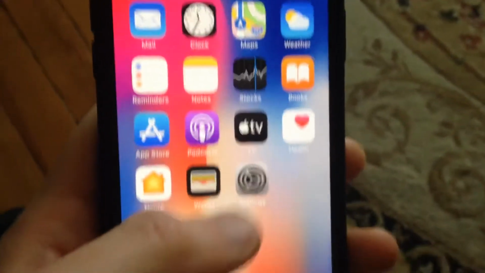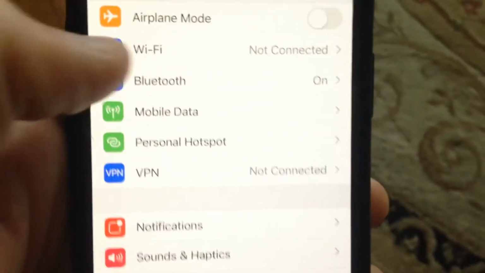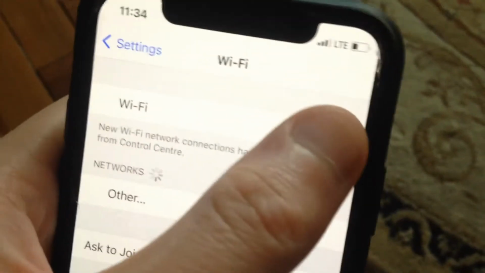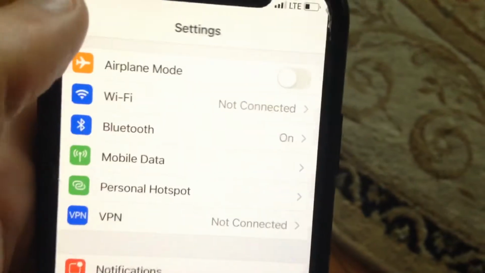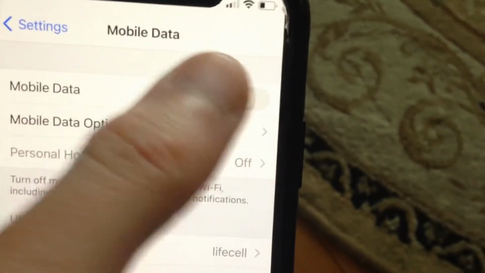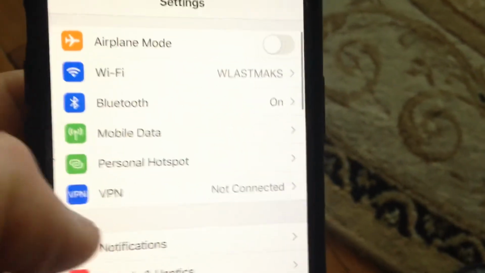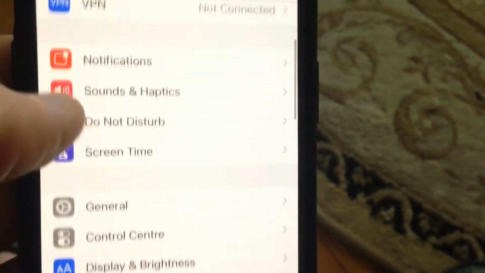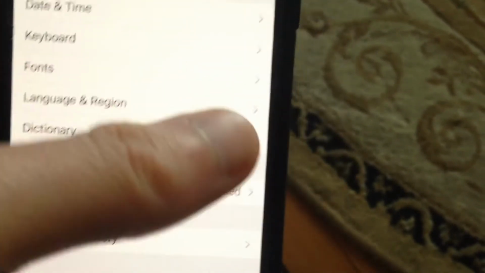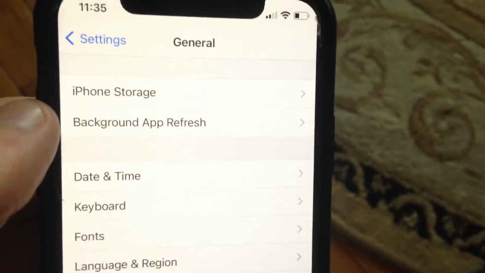And another way you can try: go to the settings, and if you're using Wi-Fi, just turn off Wi-Fi and turn it on again. Also you can try to restart your Wi-Fi router, and you can try to turn off mobile data and turn it on again. After that, go to General, scroll down, tap on Shut Down, slide to power off, wait a few seconds and power on your phone again. So just simply restart your phone.